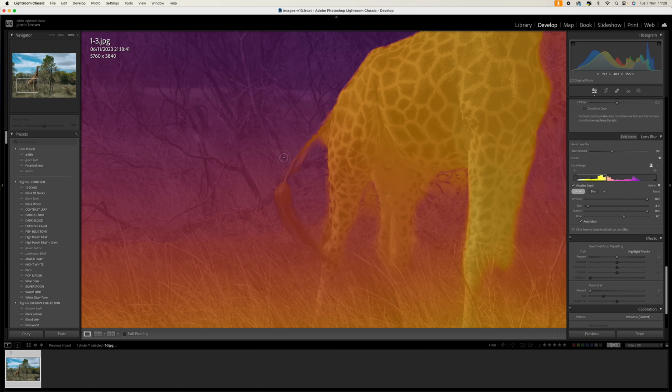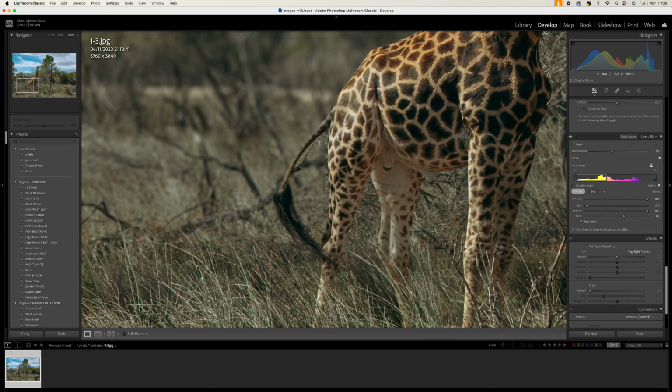So I can hold the Alt or Option key down, and you'll see that it's now gone to minus. So if I make a mistake, I can come and just paint that back in and just bring that focus away from the tail. So let's select the visualize depth, and you'll see what I've done there. So we may need to just refine the edges a little bit. You can see up here.